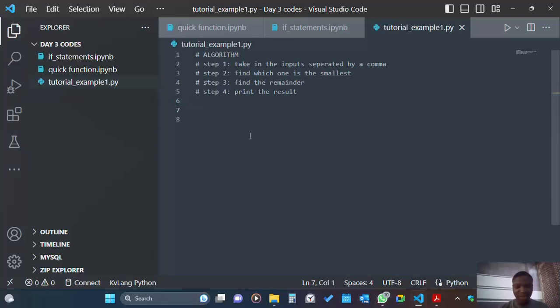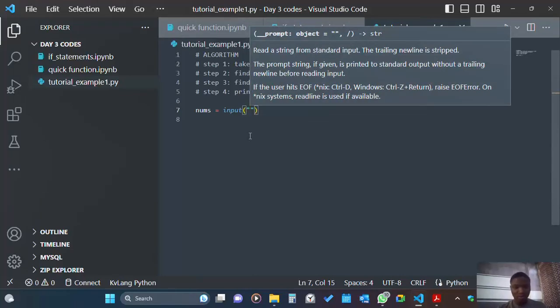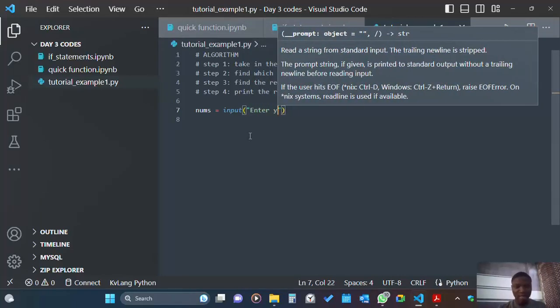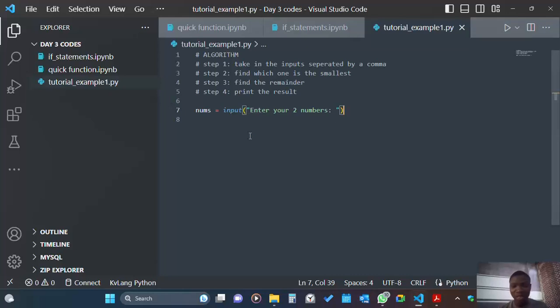Now we are going to take in the input. So let's say nums, meaning both numbers, equals input, "Enter your two numbers." Automatically we know he or she is going to separate them by a comma. So the person inputs, let's say, 9,3. Let's assume the person types 9,3, and you know that for inputs it always comes as a string, so it's going to have this kind of data.